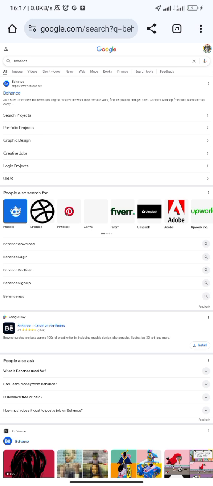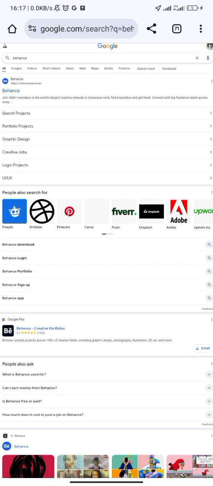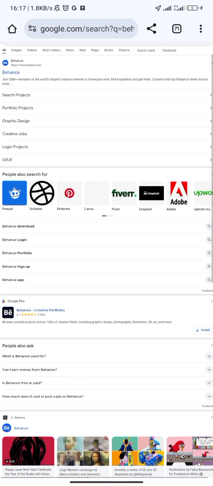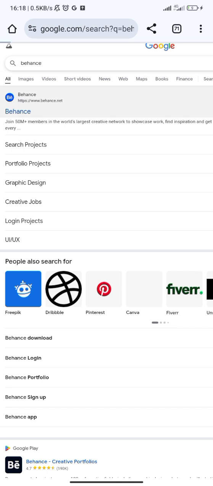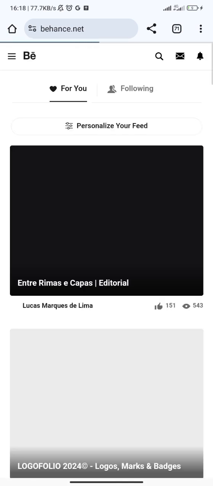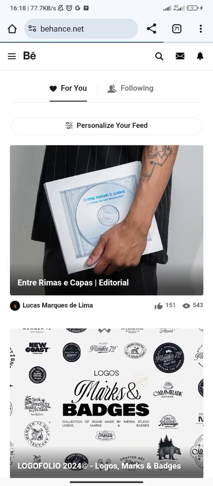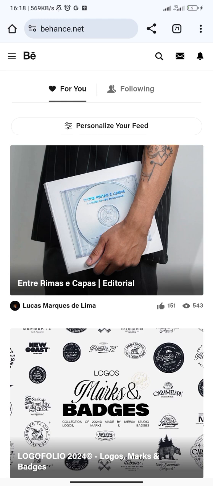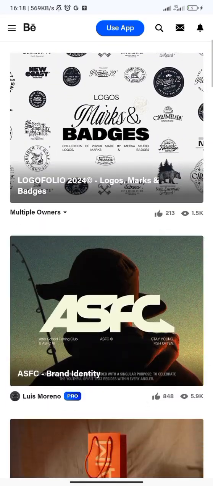All right guys, so the website I'm going to be showing you today is the website called Behance. I'm just going to zoom in so you can see it. Now I'm just going to click on Behance and wait for it to load. Now this is what Behance looks like. This is the interface of Behance.